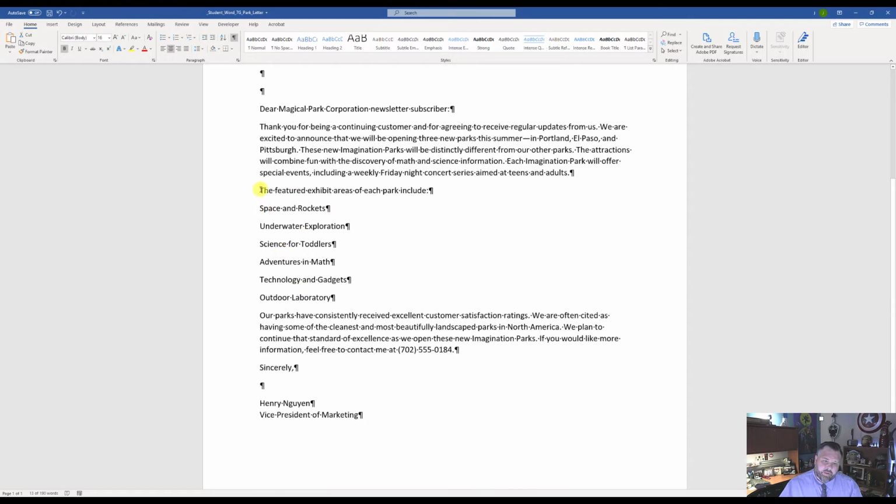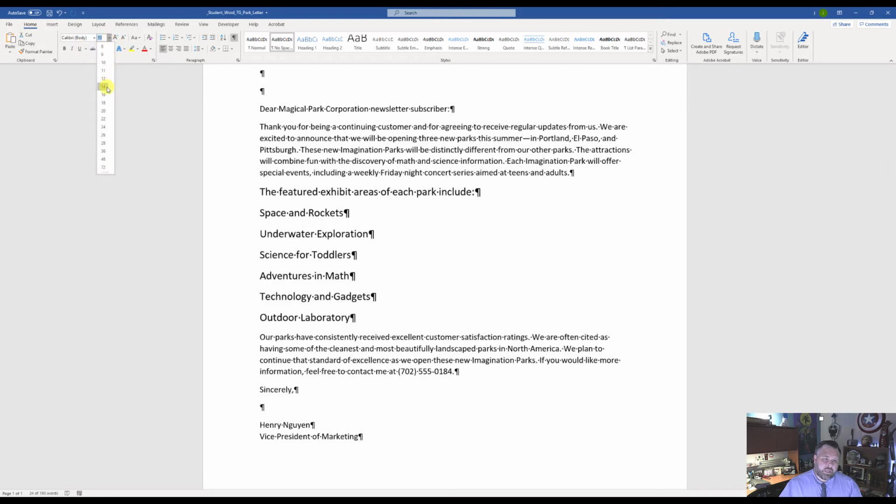So right here, the featured exhibit, all the way down to outdoor laboratory. We want to change the font size to 14, so let's go to the Home tab under the font group. Let's change this to 14. Now it wants us to select the 6 paragraphs under here, so we're going to deselect it and then reselect Space and Rockets all the way down to Outdoor Laboratory.